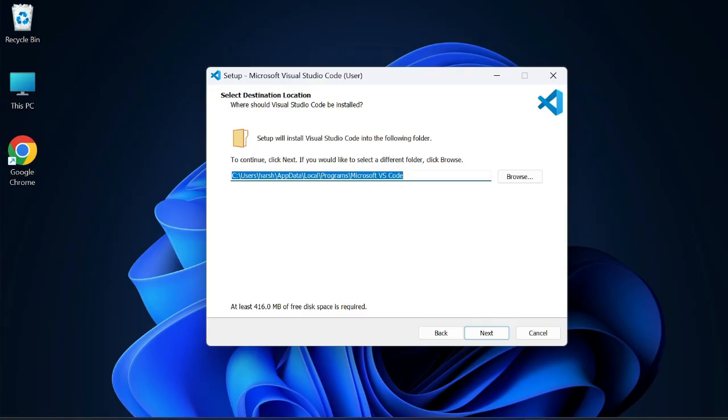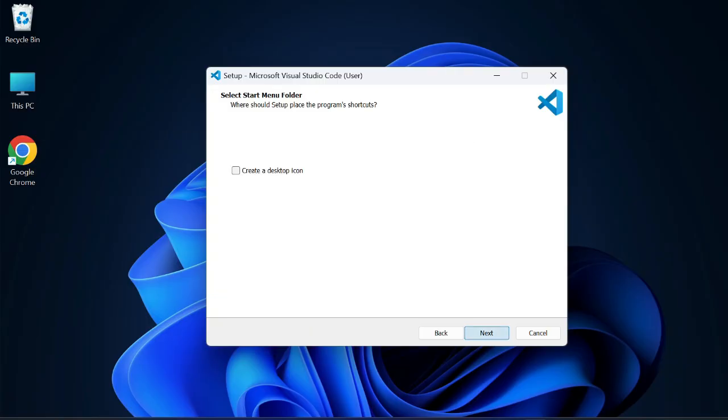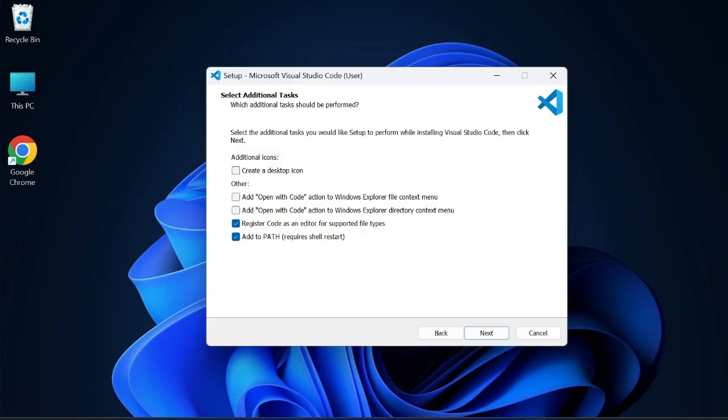I'm clicking on the next button, and here it's showing me that with this name it will be added to the start menu. Yes, I want that. I'm going to click on the next button, and now here we have various options available. The first option is, if you want a Visual Studio Code shortcut to be created on the desktop, you can select the first option. And these two options are for when you right click on any file or folder and want to open it with VS Code; if you want that option in the context menu, you can select it and click on the next button.